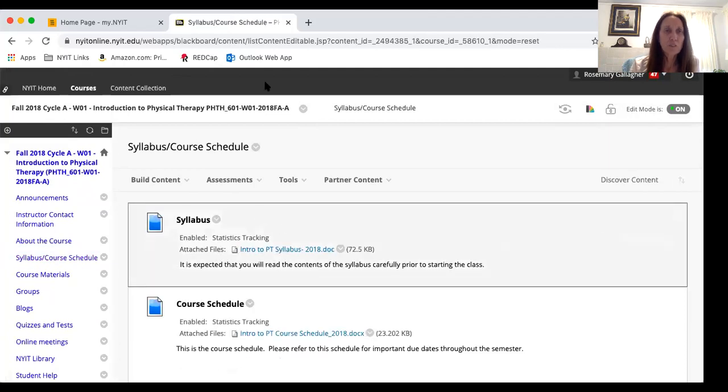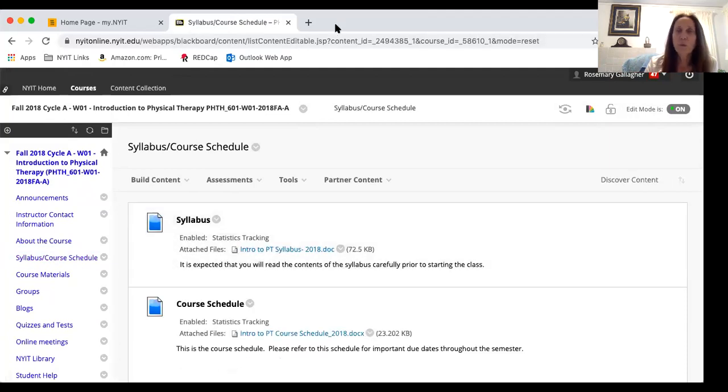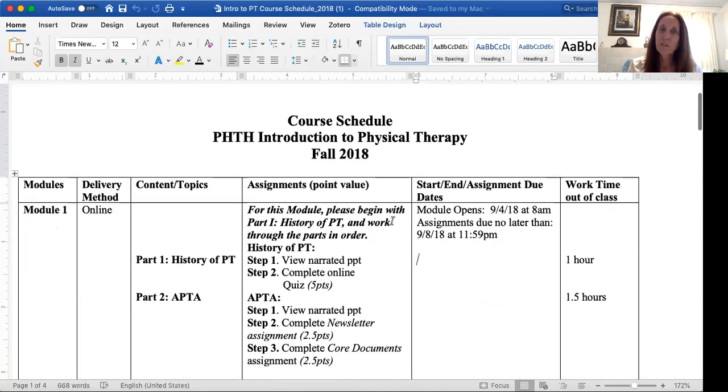Under my syllabus and course schedule, I want to show you the course schedule because it's a little bit different than what you might be used to. Now on Zoom, I'm sharing my screen right now, and if I want to show you another document, I have to go back up and share my screen differently. So I go up into a new share, and then I choose the document that I want to share. And then that new document shows up.